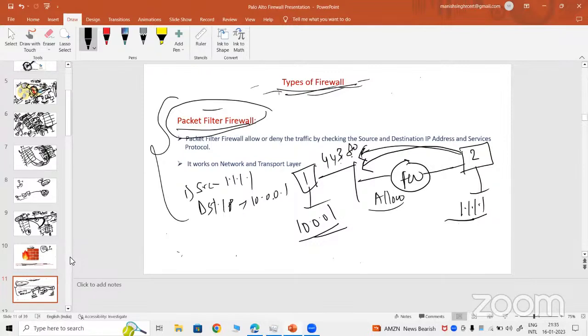Okay, we have multiple numbers of services, because if you want to access any PC, you want to access on services, right? You can't simply access like that. So he wants to access on destination port number, suppose 443. So we can create a rule in the firewall like this: source IP 1.1.1.1, destination IP 10.0.0.1, port number 443. Action would be allow. Okay, action would be allow.